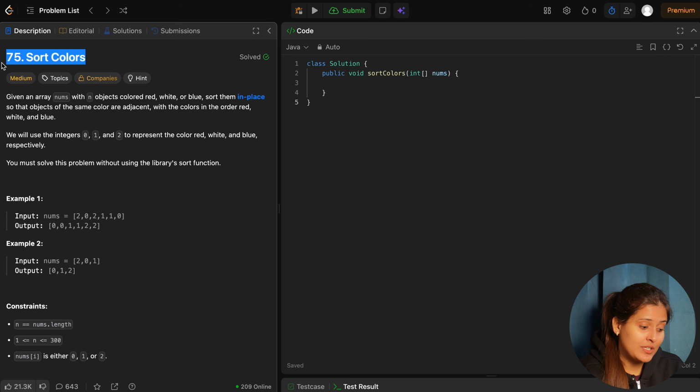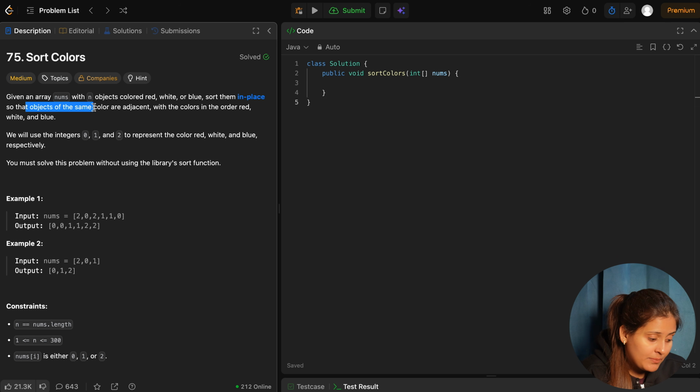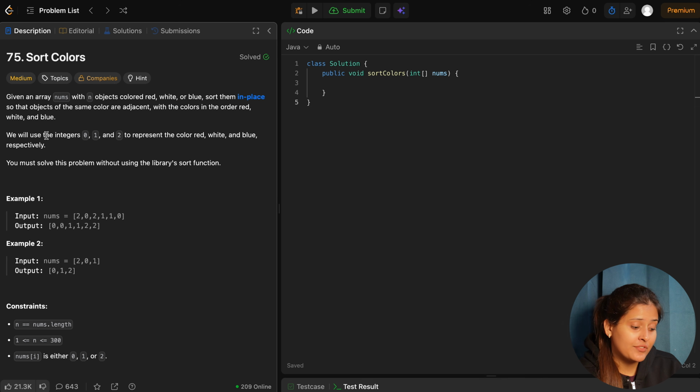So here's today's question, named sort colors. It is available on LeetCode, problem number 75. Let's see what the question says. It says you will be given an array nums with n objects colored red, white and blue. Sort them in place so that objects of the same color are adjacent with the colors in the order red, white and blue. So the question says we will be given 3 different colors, red, white and blue, represented by the integers 0, 1, 2. Our task is to sort them.